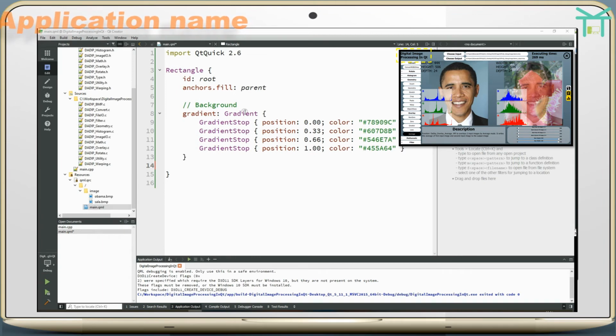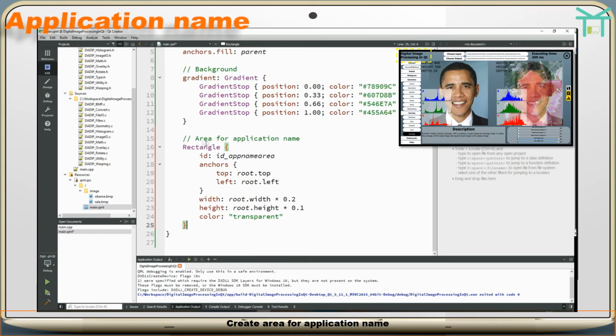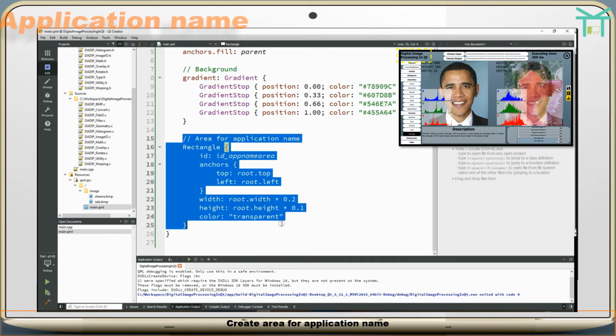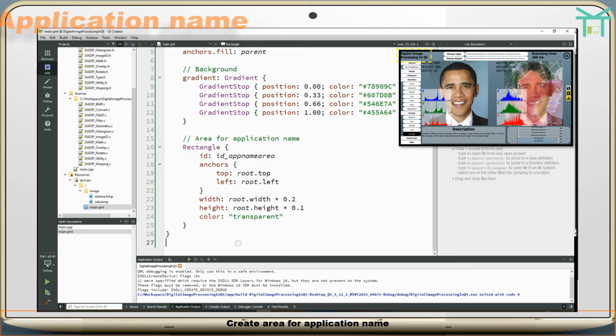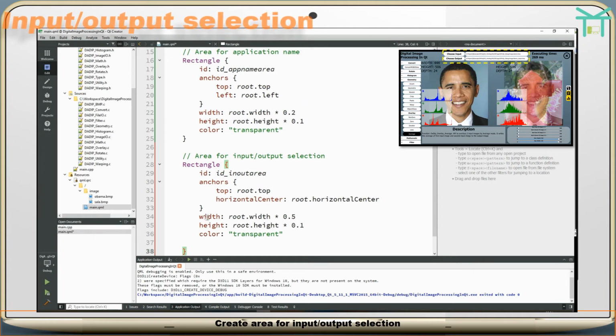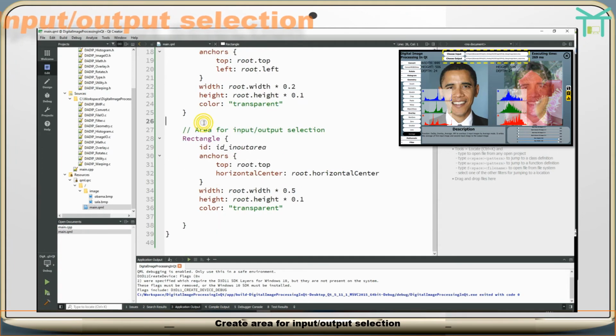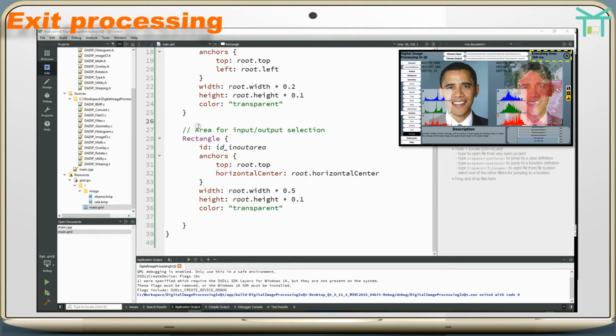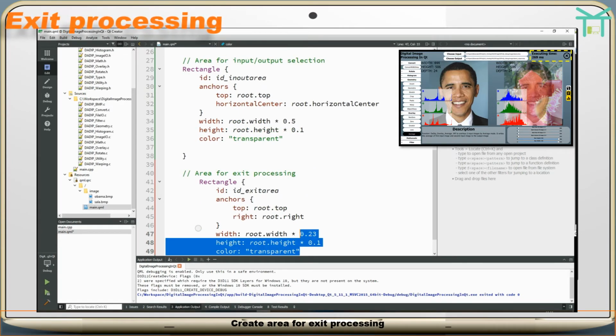Application name. Create an area for the application name. Input-output selection. Create an area for input-output selection. Exit processing. Create an area for exit processing.